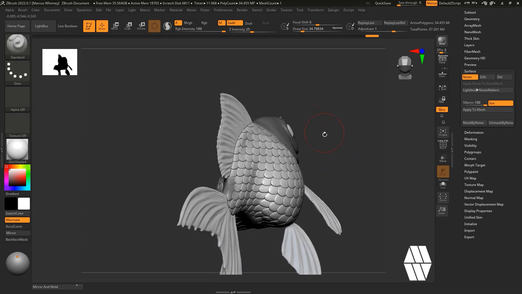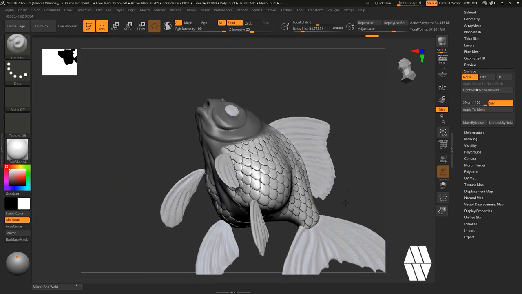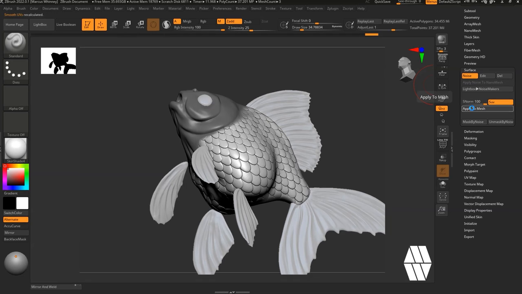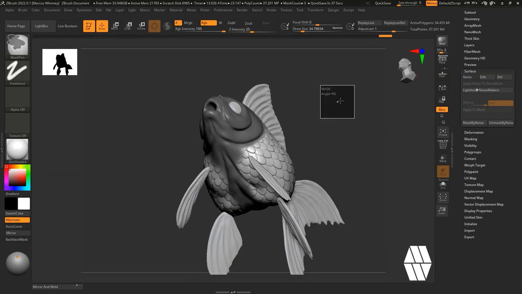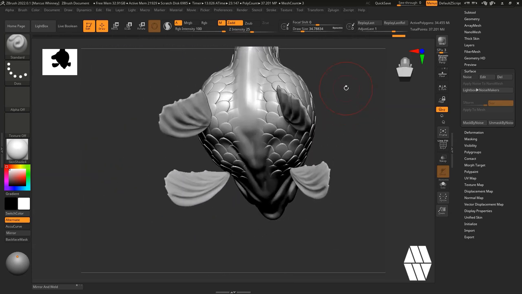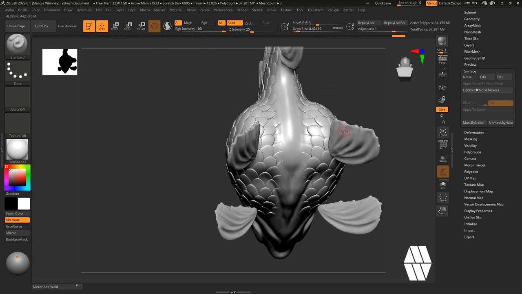So now we've masked out those difficult areas and those seamed areas, we can now project back on. And then we just wait for it to project the scales back on. Once that's done, we can now see that those seamed areas are no longer going to be an issue. So, what can we do to fix those general areas?